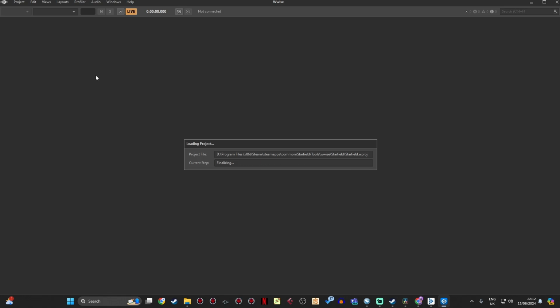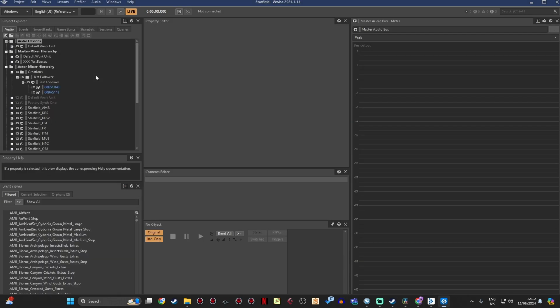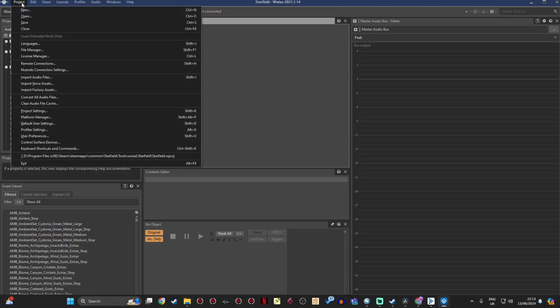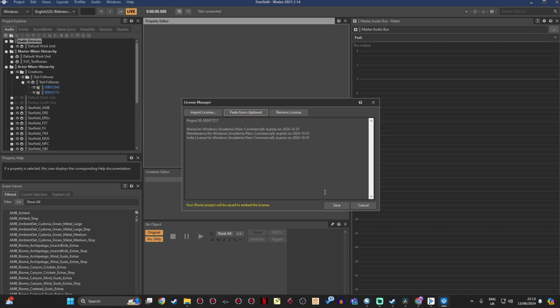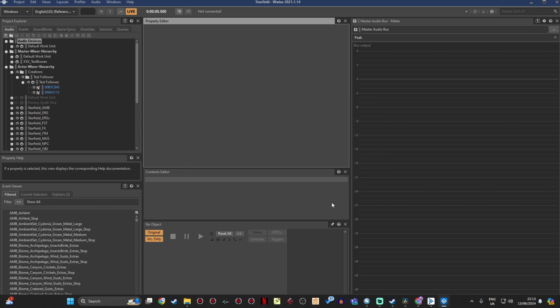Give it a little while to load. Now we need to apply your license key. So go to Project, License Manager, and click Paste from Clipboard. And then hit Save. And then you can close this down. That's the end of the licensing bit. Everybody has to follow the rest of these steps, whether they got a license or not.